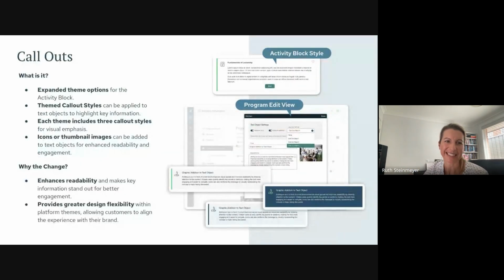The next one is the callouts. We expanded the theme by introducing 3 theme callout styles that you can apply to text objects, making it easier to highlight key information. You can also now add icons or thumbnail images to your text objects, just making them a bit more engaging and easier to read. But again, this is optional. By default, the text will still display in its plain format, and you can change that in your settings.